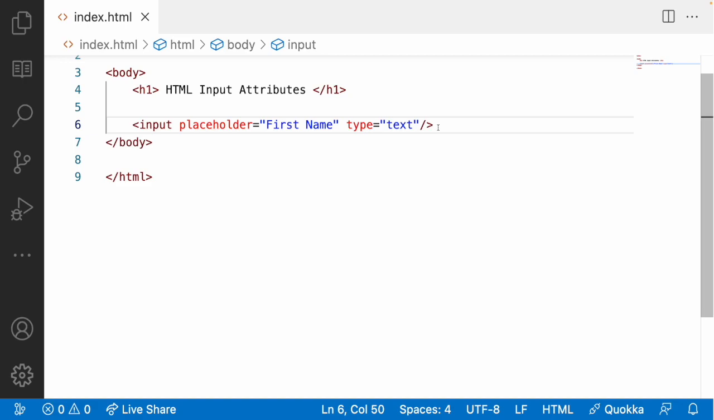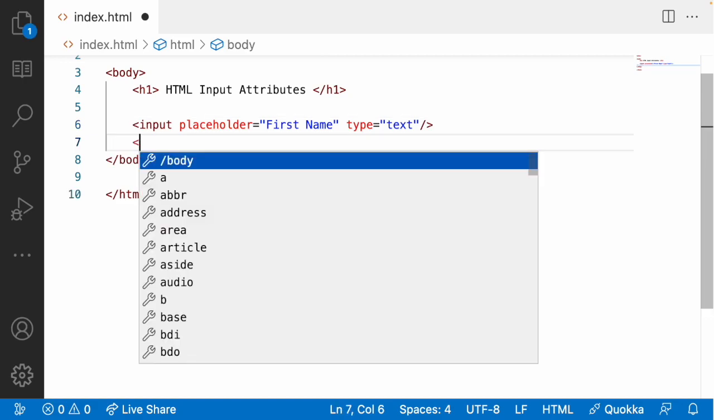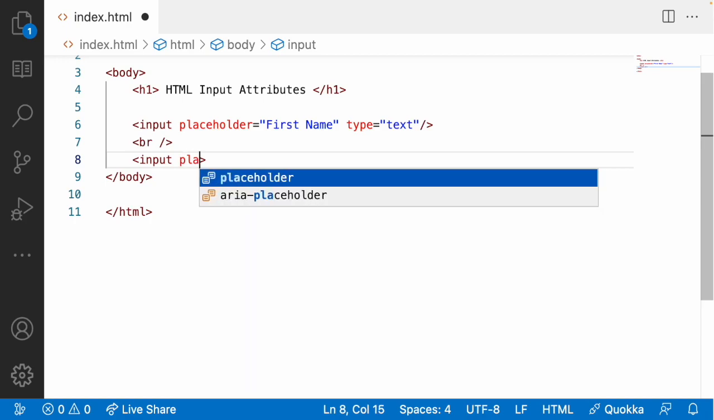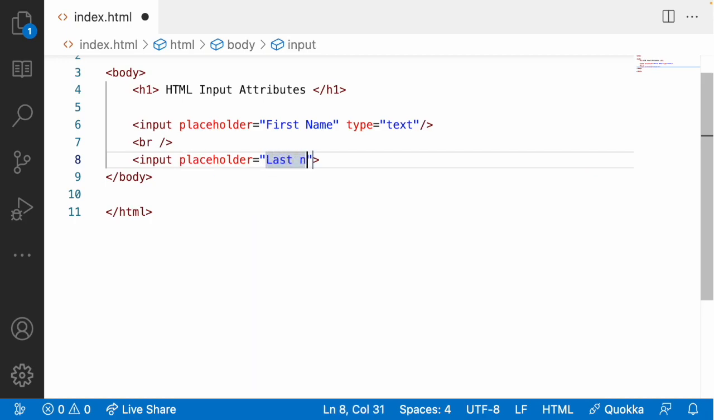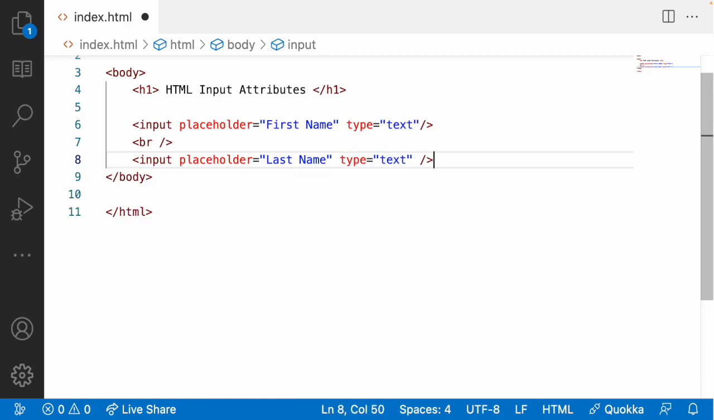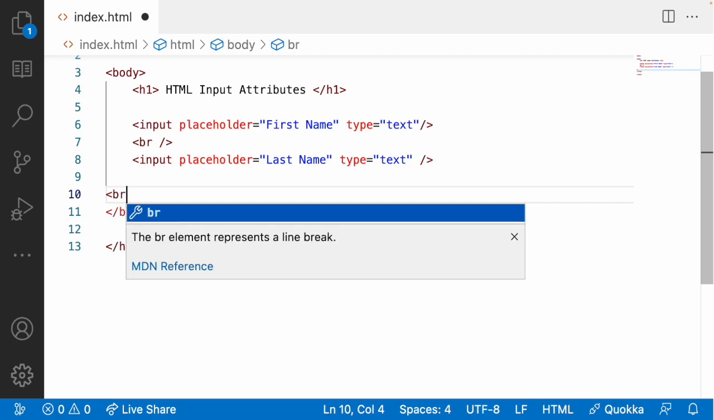So we spoke about the text field. Now let me break this statement by using the BR tag. I have explained the BR tag and the self-closing tag in my previous video. If you want to understand more about self-closing or break elements, you can check my previous videos. I'll provide the link in the description. Now this is a BR tag. It will break into a new line, and let me add an input field again where I can add a placeholder like last name. This is also a type of text in the same way. It is self-closing again, and I am adding one more BR tag.